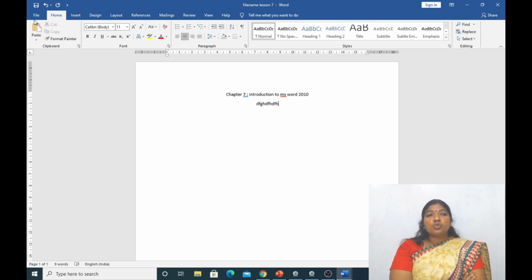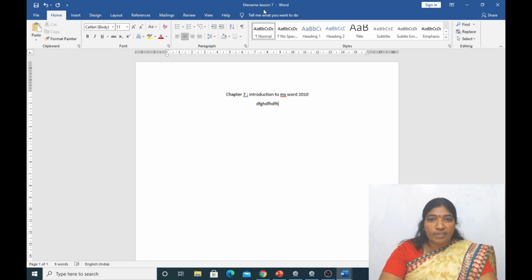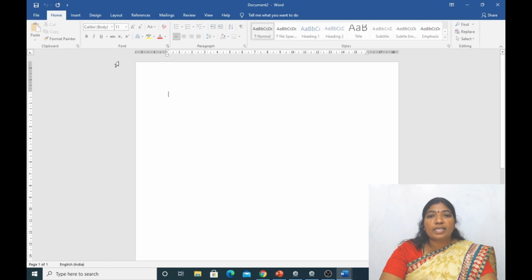If you go to the file and create a new document, you have to save, and then you have to close. There is no other option to open a document until and unless you create your own document in the MS Word editor. Just now I have opened file name lesson 7. If I want to go to a new document, again I will click on new and then go to a blank space. This is all about saving the file and opening the file.